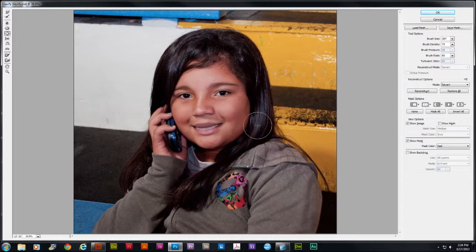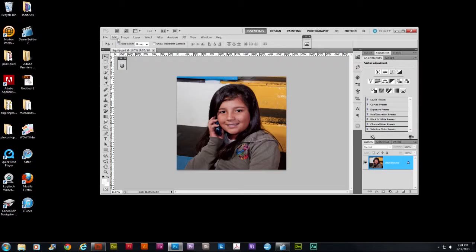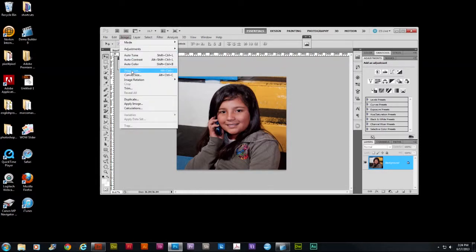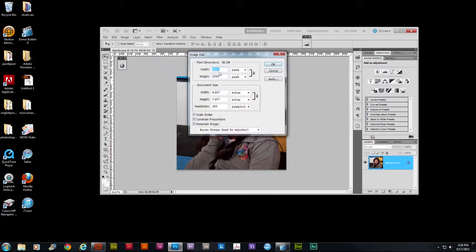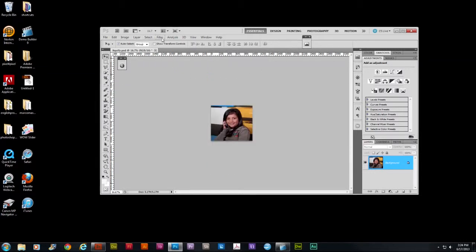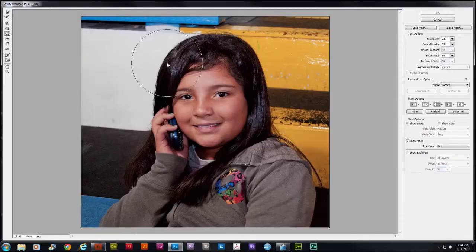Now, the problem is that this image is very big, so any type of reconstruction you do can take a lot of processing power. There's a way around it. We're going to click Cancel, go to Image, Size, and reduce it to 1000. This is going to take it from 36 to 517. Click OK. Go back into the Liquify filter, and do the same thing.